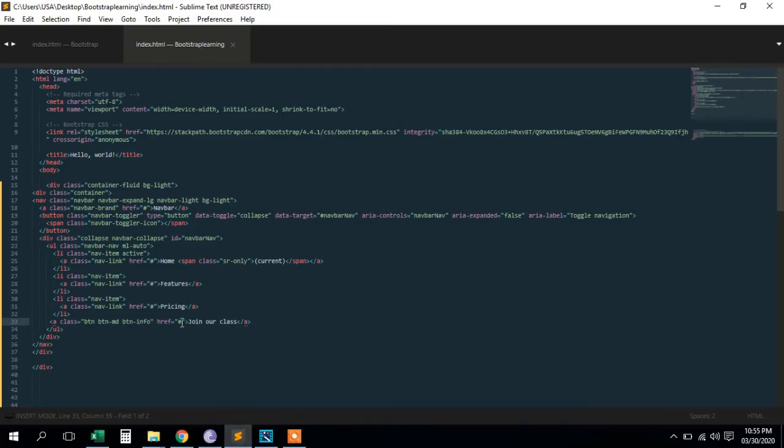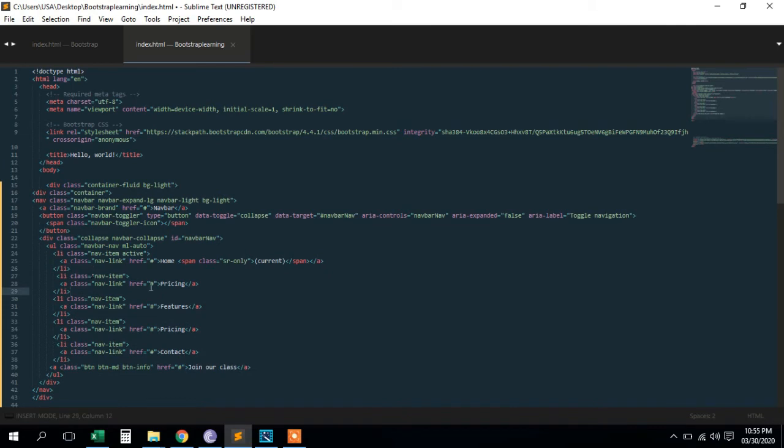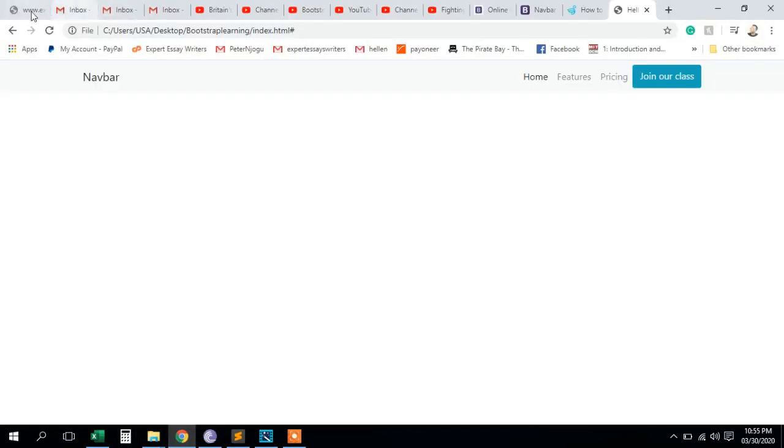Okay, and you can add more links by just copying the navigation items and pasting them, then changing the name here to maybe Contact for contacts. After Home we can add About us, so we say About, save, refresh. You see all of them have been added.